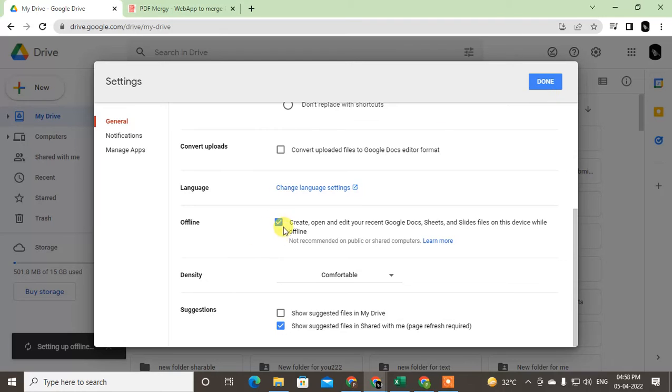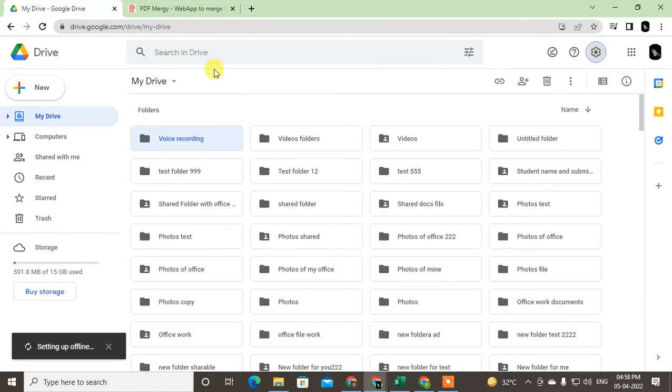Okay, so if you click on offline and click done, then only on this device you can edit or open your recent files in the browser also. But if you want to access all files and folders offline, then you can download the Google Drive application and you can operate from your computer.